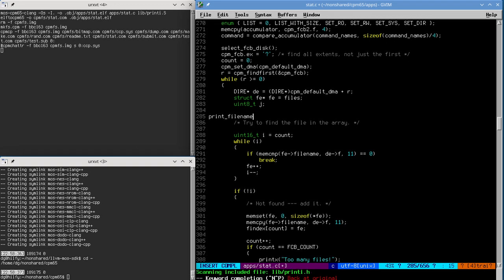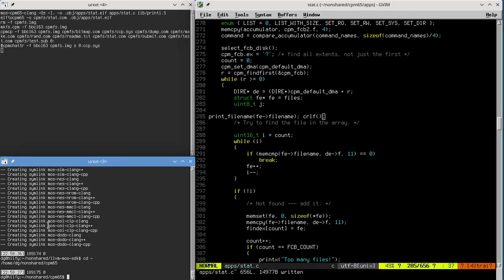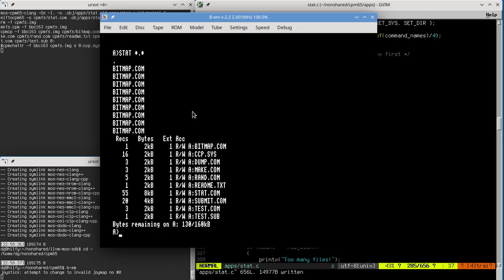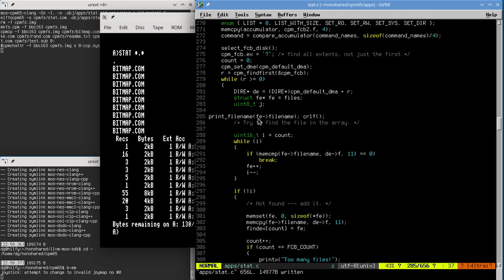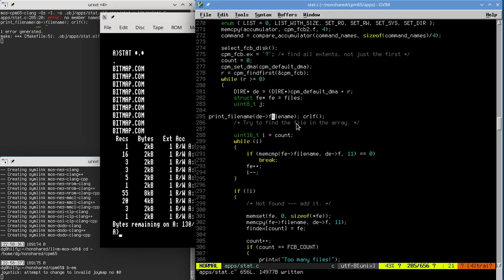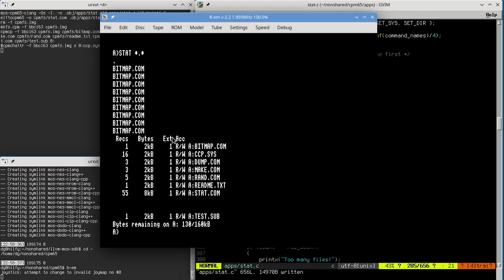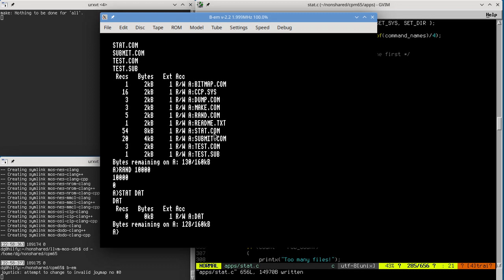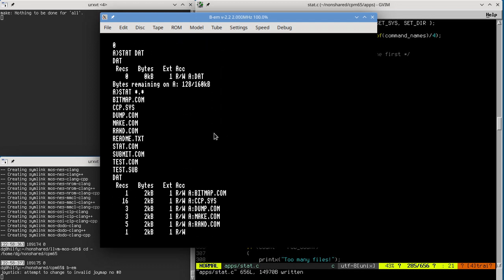We have a routine here. Okay, so this should print the file name of every directory entry it sees. So we should be able to do stat star dot star, and it sees bitmap lots of times. I seriously need to clean up those headers. They should be called the same thing. Okay, stat star dot star. Right, and there it's seen the files, and then it prints them. Okay, so rand 10,000. Stat dat sees dat once. Should be seeing it more often. Star dot star. It sees dat once.